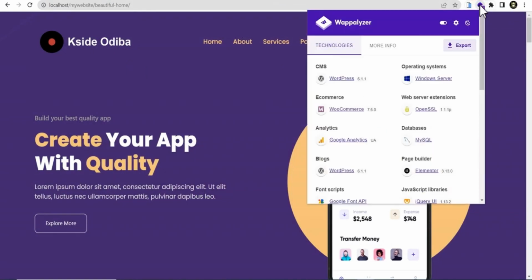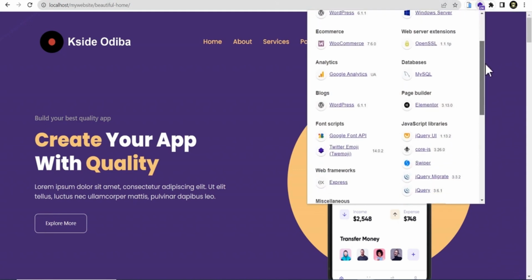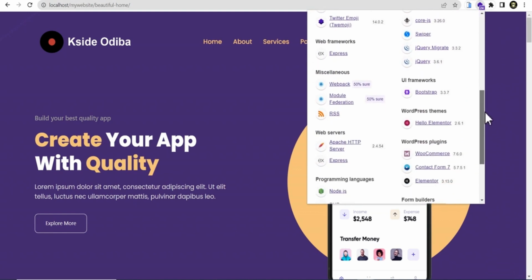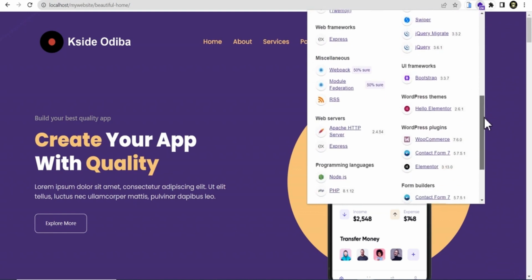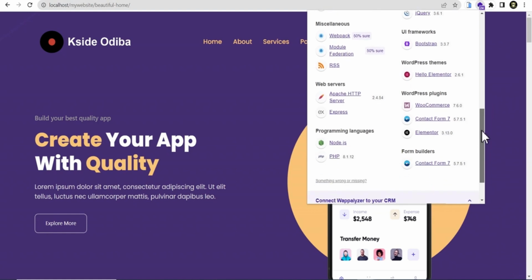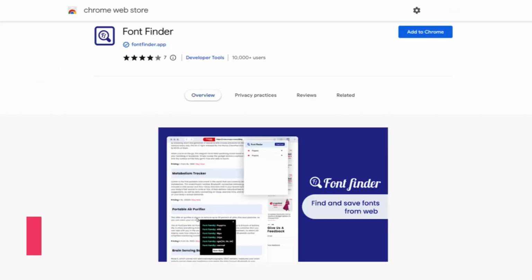You just need to click on it, and it loads up and shows you all the technology used on the website. When you scroll down, you see every detail you need about the website. This is a very handy extension that you might want to consider having on your Chrome browser, as it can make life really easy for you as a web designer or a developer. The next on the list is the Font Finder extension.